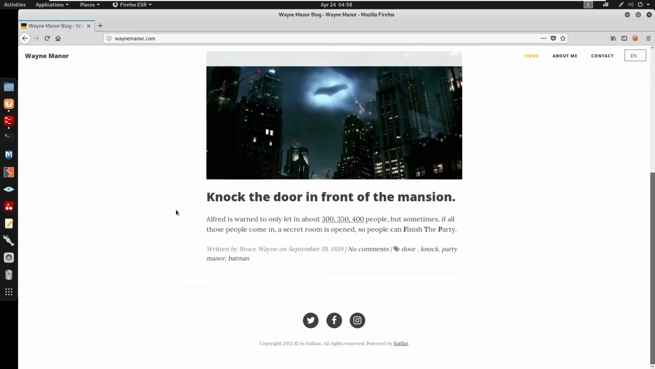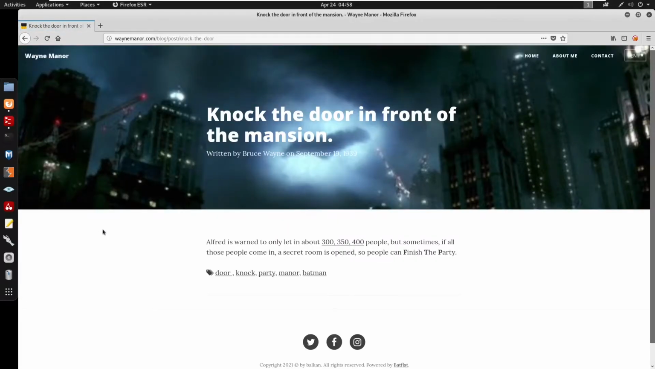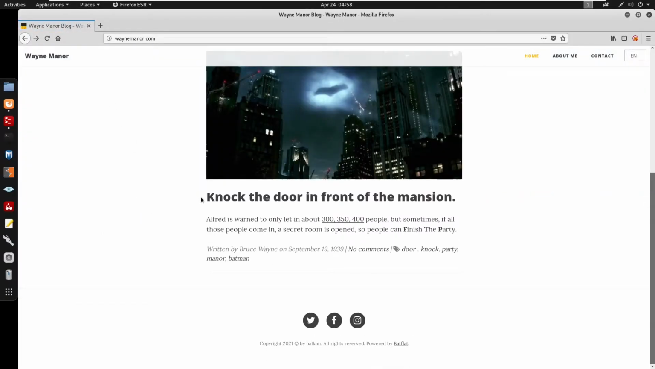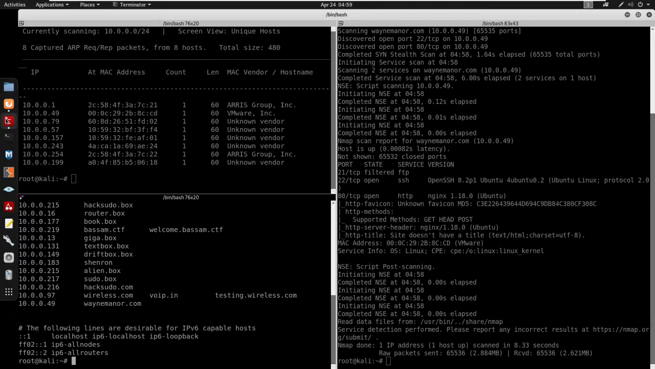Looking at the VulnHub page, it does show that we're going to do some port knocking. Port knocking is basically, think of it as a code, right? It's a set of 3 numbers, which is basically called a sequence. So look right here, we do have a sequence of numbers, which is 300, 350, and 400.